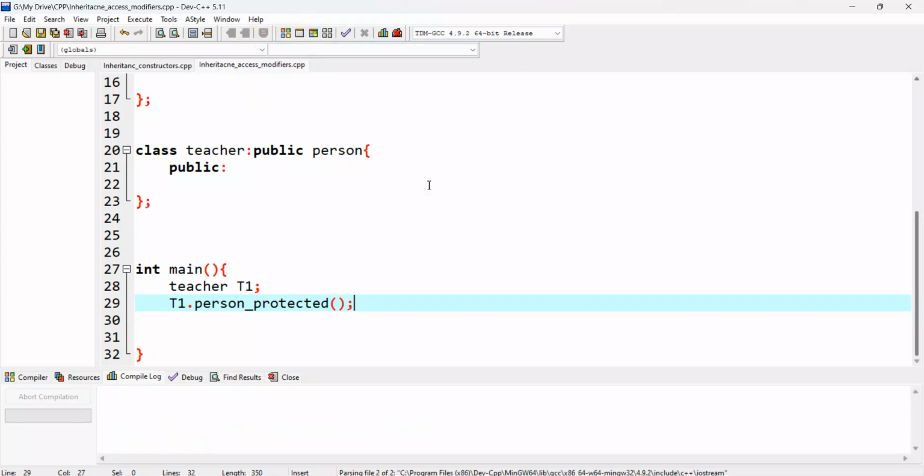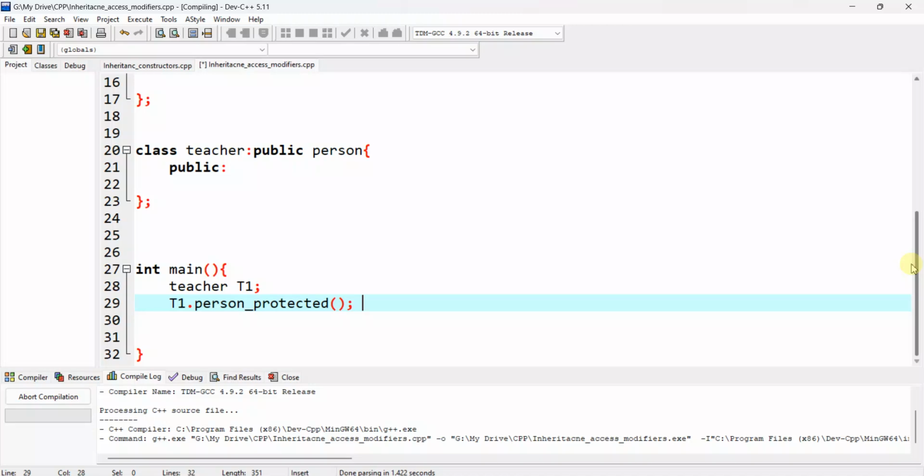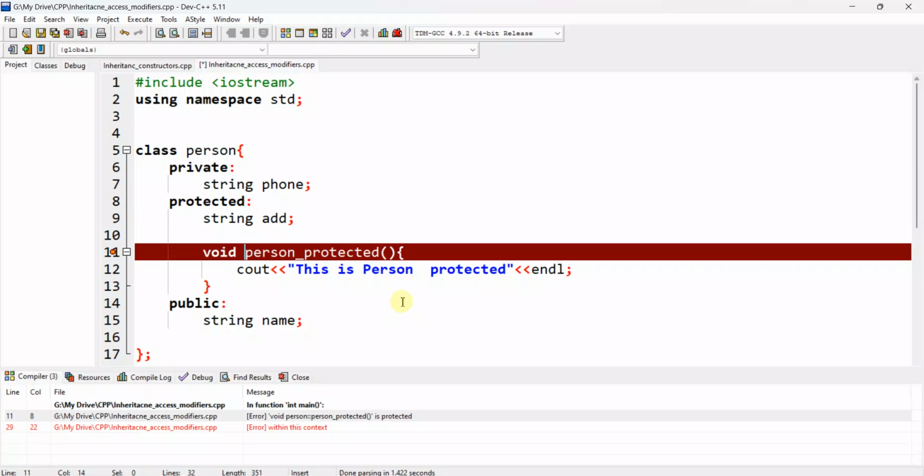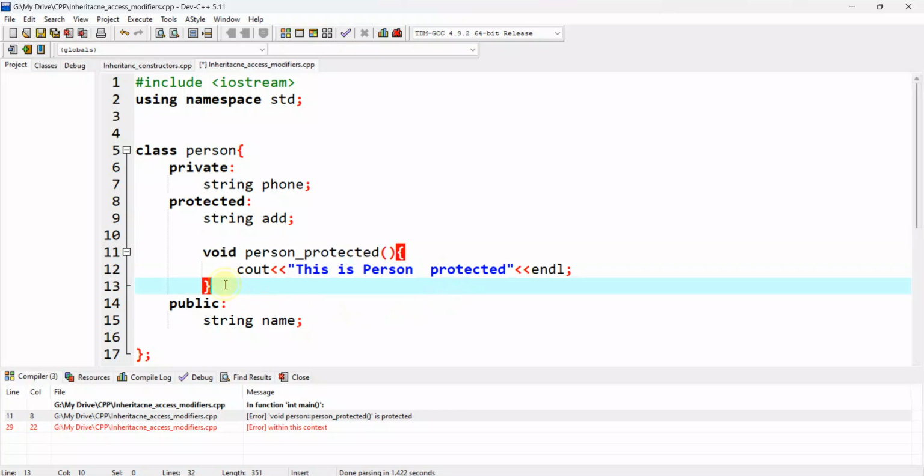So it will not work because we have already discussed that the protected data members are not available in the third class, and the main program is always considered as a third class. You can see over here the message that person protected is protected, so we are not able to access it in the third class.